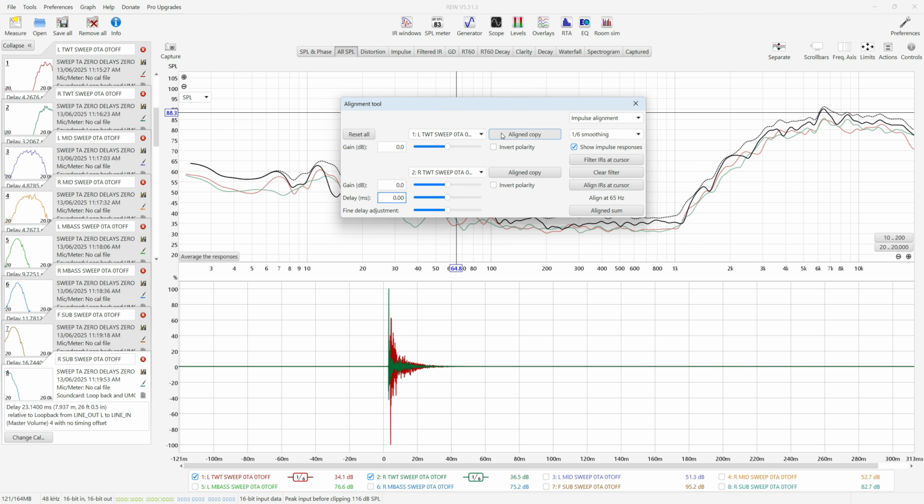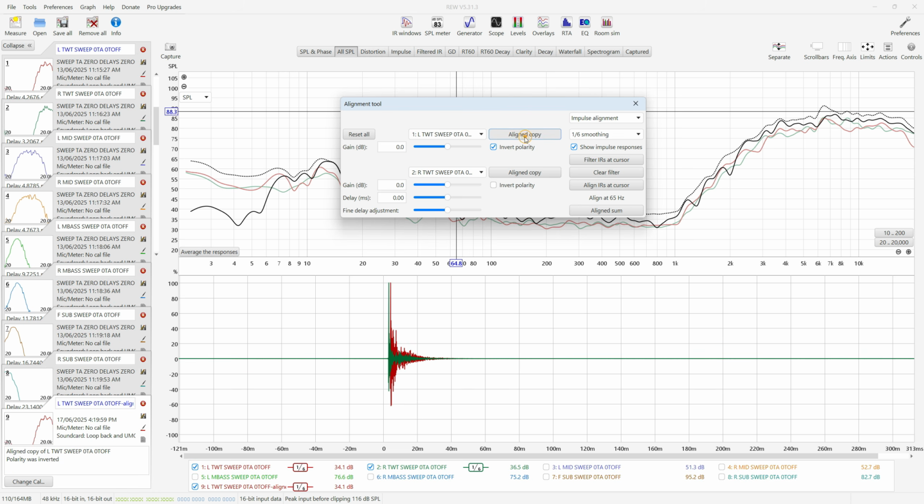The second part of the panel is this thing called align copy, right? So for example, as I said before, you don't need to go out and measure the left tweeter with a polarity inversion if you don't want to. You can literally come here and click on invert polarity, and then this left tweeter will have negative polarity on it now, and then if you want to make a copy of that, you can hit align copy and it will drop that measurement down here. So what I basically have here is the left tweeter with polarity inverted, right?